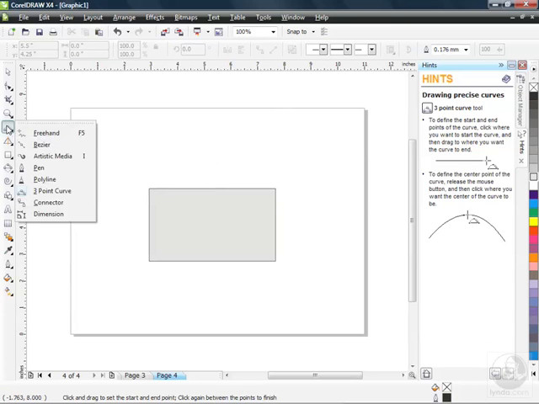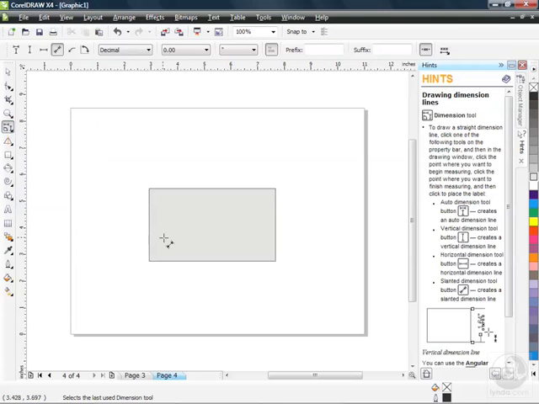Let's hold this down. We've seen the connector. We're going to skip over to the dimension tool, and that's why we have our flat panel TV here in the middle of our page. Let's get the measurements for this. This is a great tool for technical drawings, floor plans, and so on, because you've got a lot of options up here on your property bar.